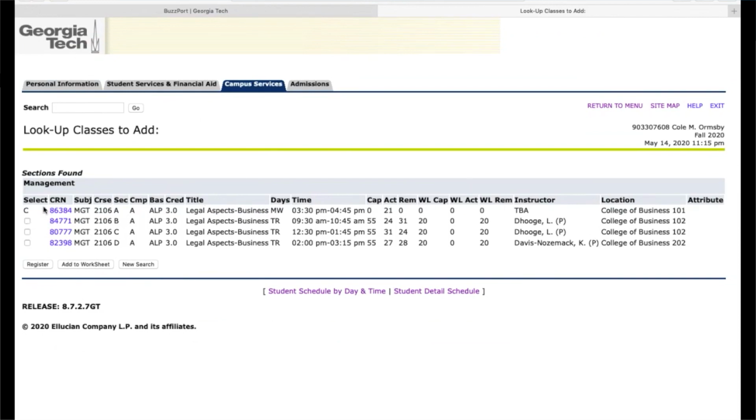The next thing you want to notice when looking at this screen is the CRNs. This stands for course registration number. The CRNs are linked in blue over here to the left where you see my mouse moving. These numbers are very important. As you're looking to register for classes, you'll want to write down the CRNs for each section of the class that you're interested in.